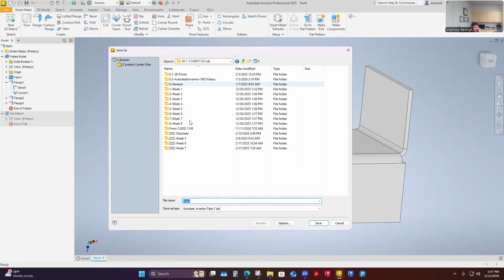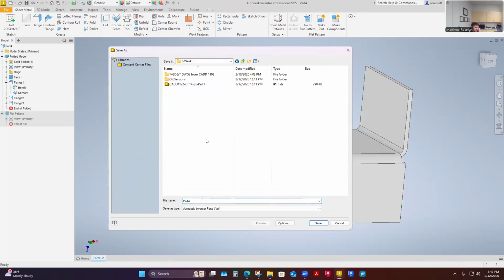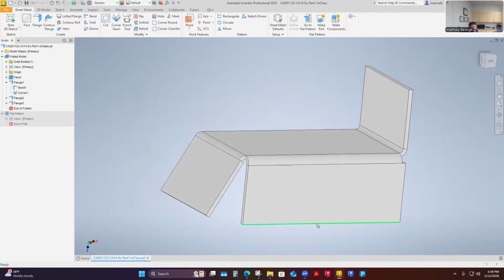I think I'm finally into week 5. I've been starting to save stuff, but this is my exercise part 1. I'm going to call this "in class" because I lost my original recording. So in class, go ahead and say save. So there is my bent part.